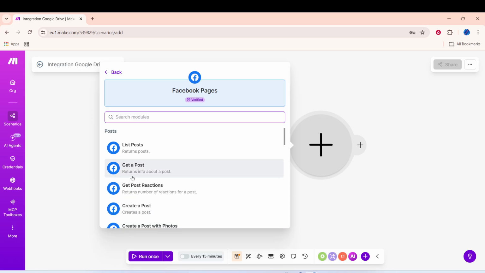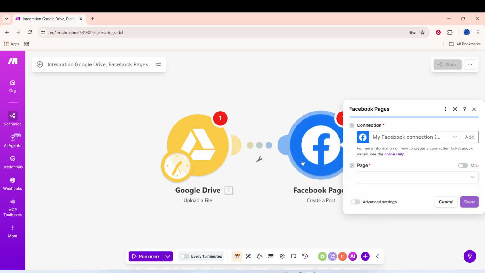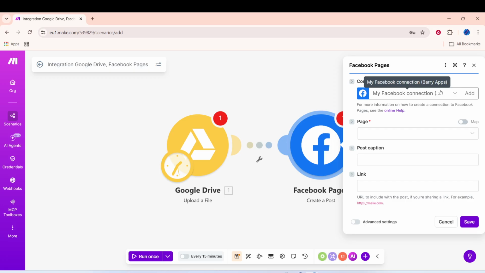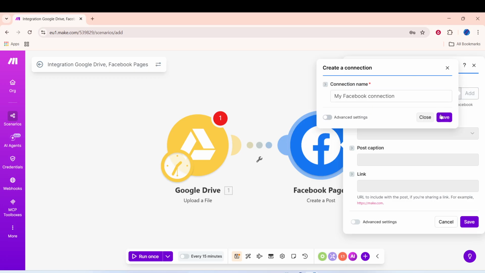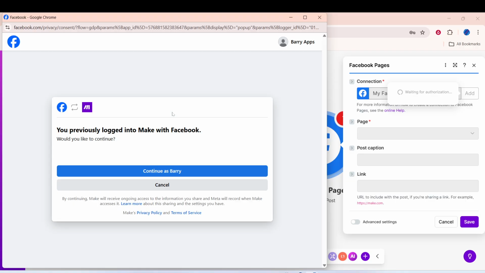From the available actions, select Create a Post. This tells the scenario that the job of this module is to publish content to your page. As soon as you pick it, you'll be prompted to connect your account. Click to add a new connection and sign in to Facebook using your own secure login.